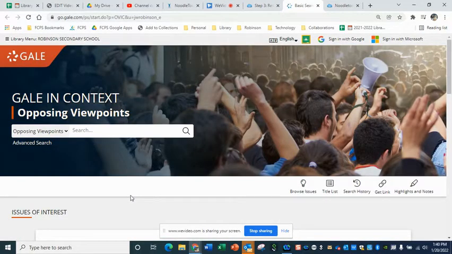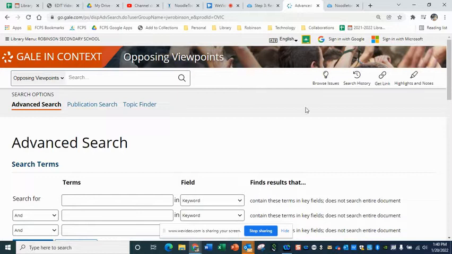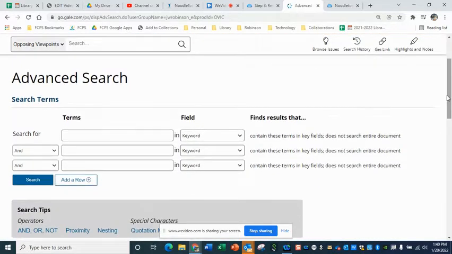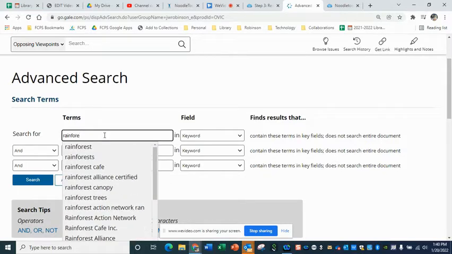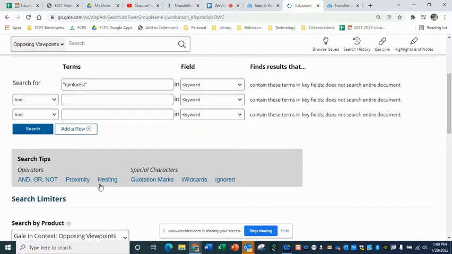So here I am. And please remember, if you're at school, you'll go directly in. If you're at home, you'll need to use the database passwords at home box that we have in our research page. I always recommend doing advanced searches. It just gives you more control. So if I was trying to learn about rainforests, I could type rainforests in the first box. And it's nice because it checks spelling for you. And then I can use some of these operators to help me.